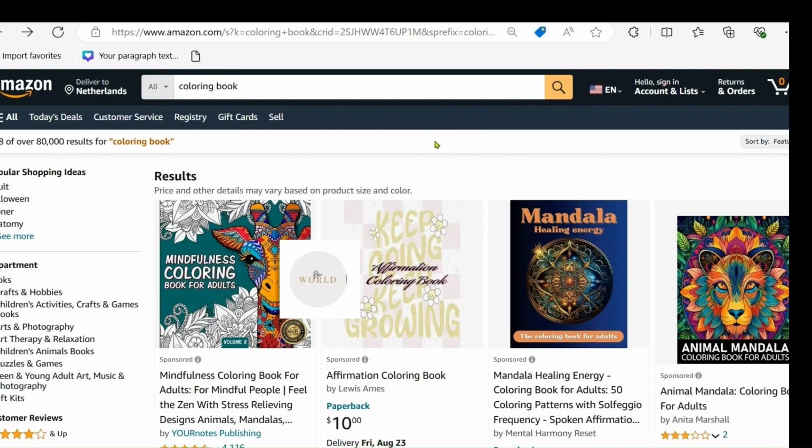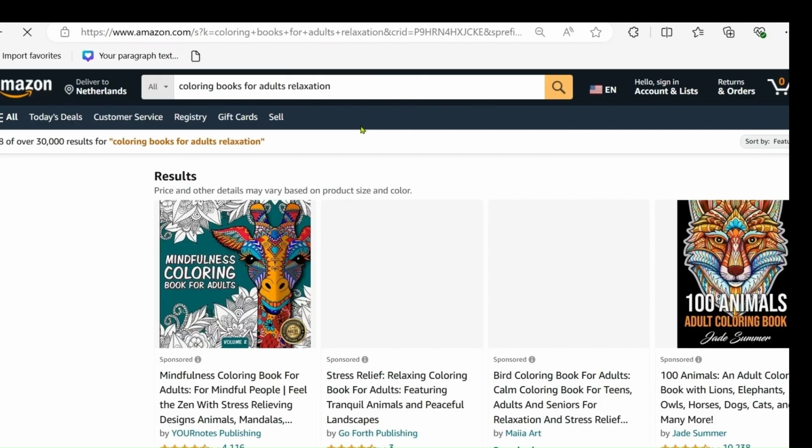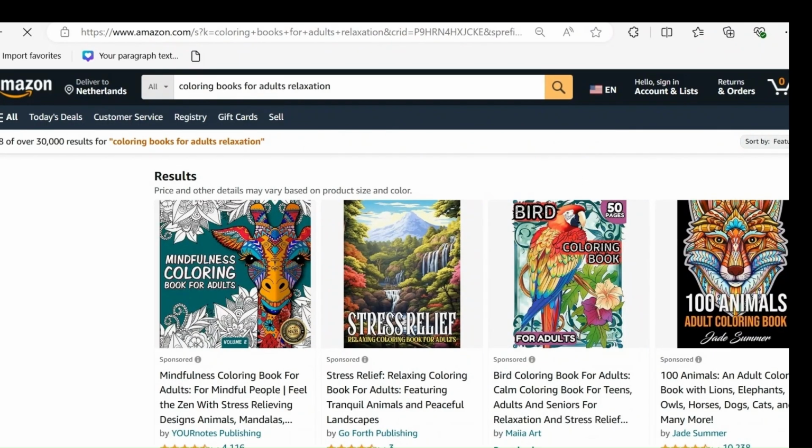Okay. So first you need to make up your mind on what coloring books you want to create. You can choose to do adult coloring books or to do kids coloring books. But in this particular case, we are going to be focusing on adult coloring books. So once you come on Amazon, you can type in coloring books for adults, or you can add adult relaxation. So you will just search for that and then they'll bring you different coloring books available for adults.